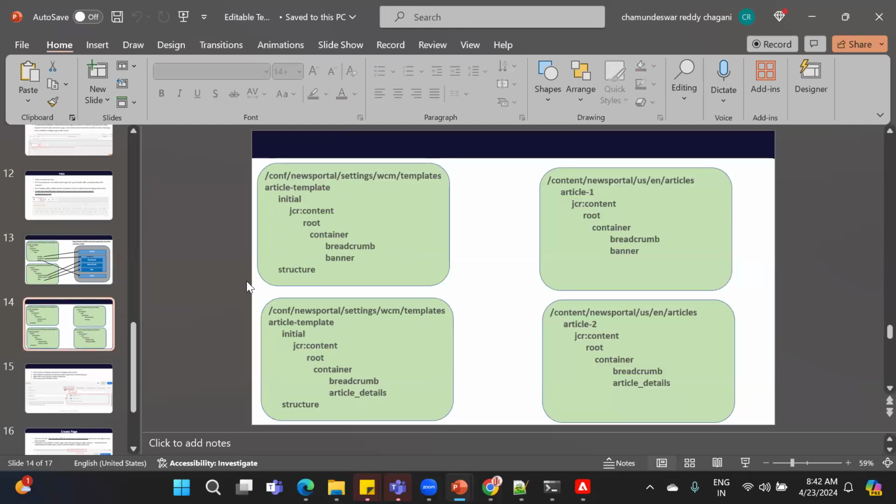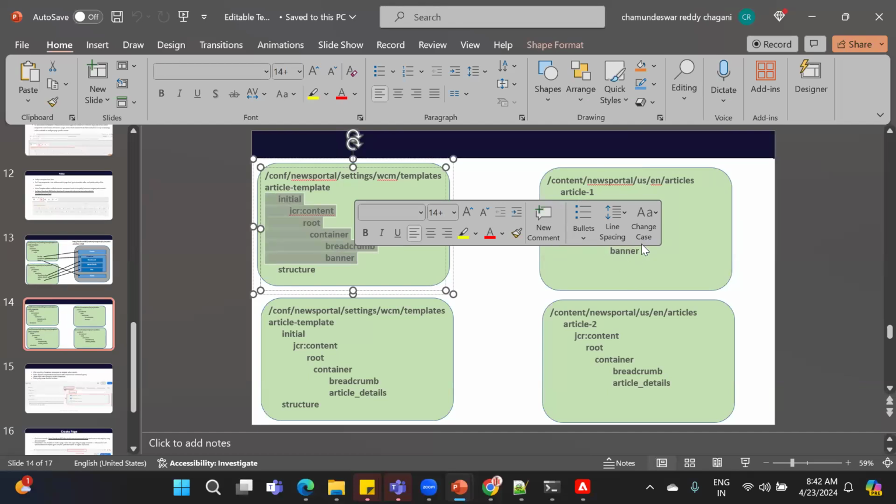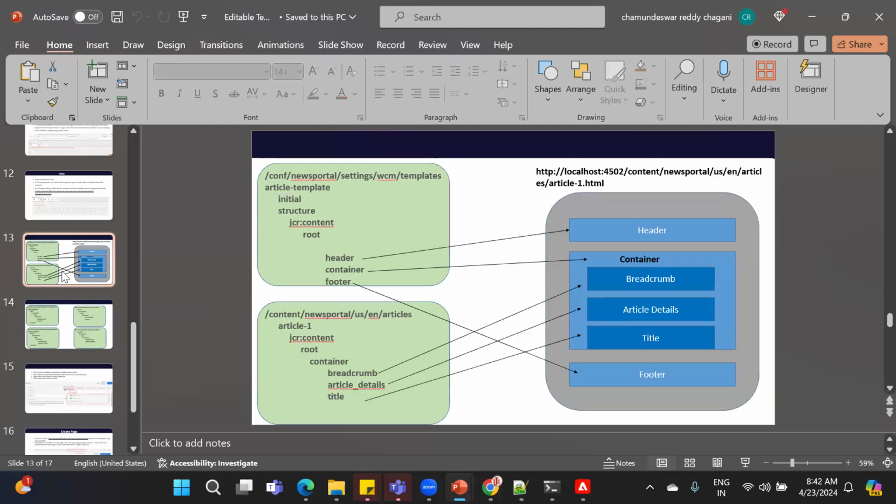If it is initial content, the initial content will move to page level only at the time of page creation. The changes in this initial content will not reflect in the existing pages. It will affect only new pages because initial content will execute only at the time of page creation. Any questions between structured mode and initial mode? These two modes are very important.